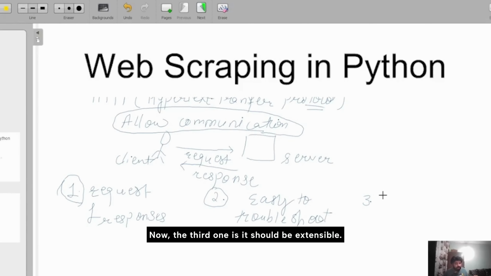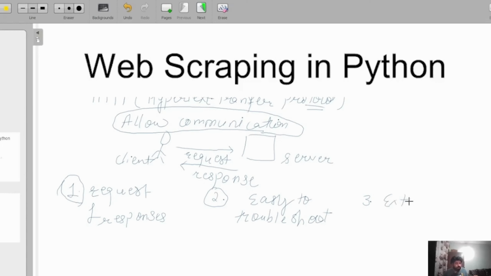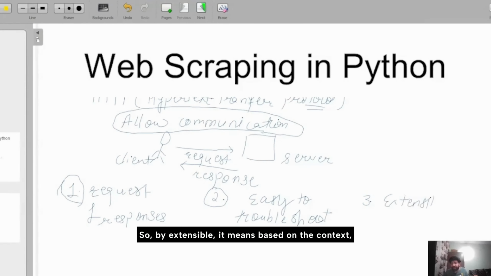Now, the third one is that it should be extensible. By extensible, it means that based on the context, more links can be added. It should be extensible in terms of headers, responses, whatever you want. It should be extensible in that context. So these are the three things which HTTP must have, and this transfer protocol basically should have them.